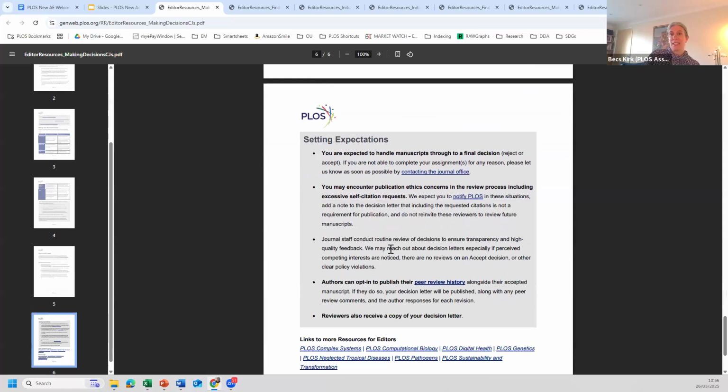So here are the overarching expectations of the role. I think one of the things that's really helpful for authors and for manuscripts is to have that consistent person handling the manuscript from initial decision through to final decision. And so we would expect when you say yes to handling a manuscript that you're going to take it through the whole process if you decide to send it out to review.